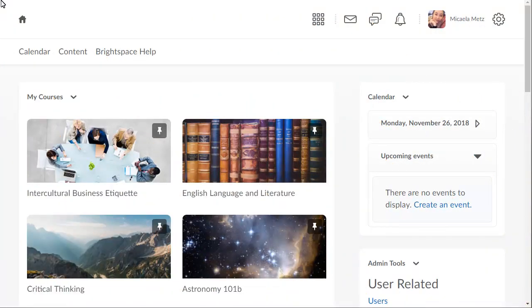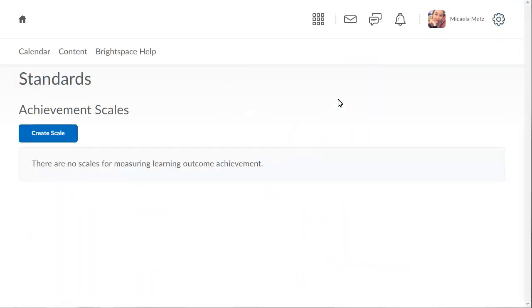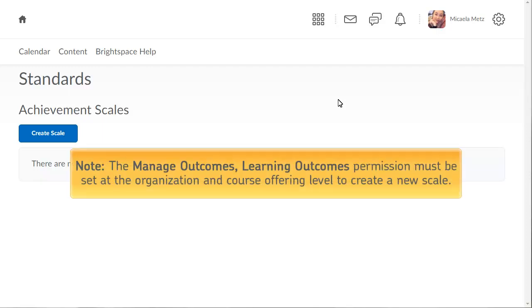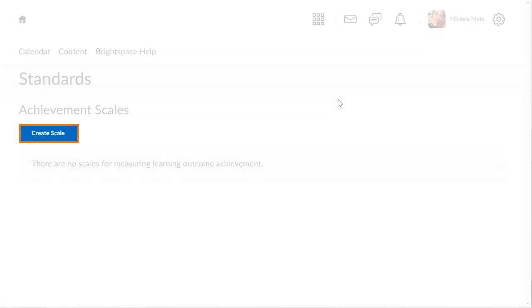To begin, click Admin Tools and select Standards. Note: the Manage Outcomes Learning Outcomes permission must be set at the organization and course offering level to create a new scale. Click Create Scale.